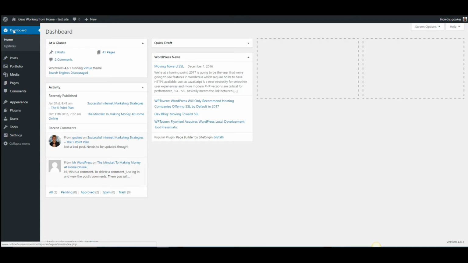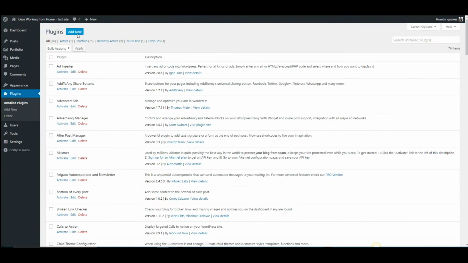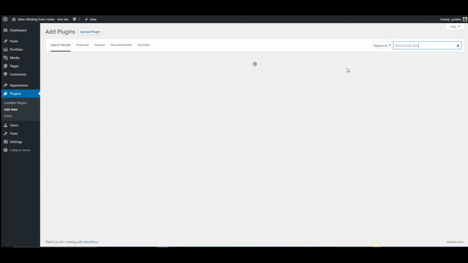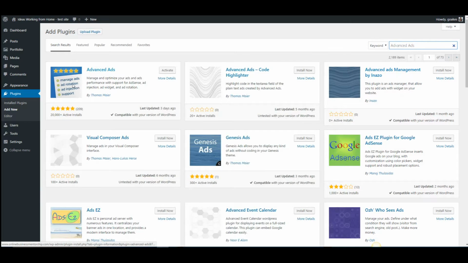So to install it, what you need to do is go into your WordPress dashboard, scroll down to Plugins and Add New. What we have then is the plugins will come up. So if you go to the keyword and actually type in Advanced Ads, it will come up as shown here.